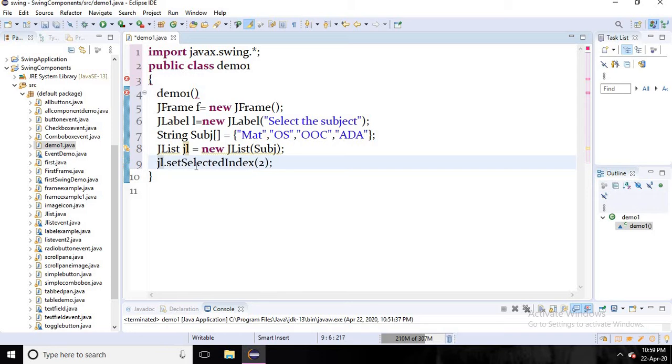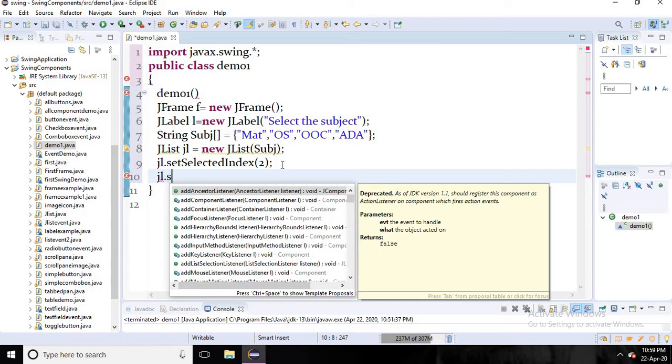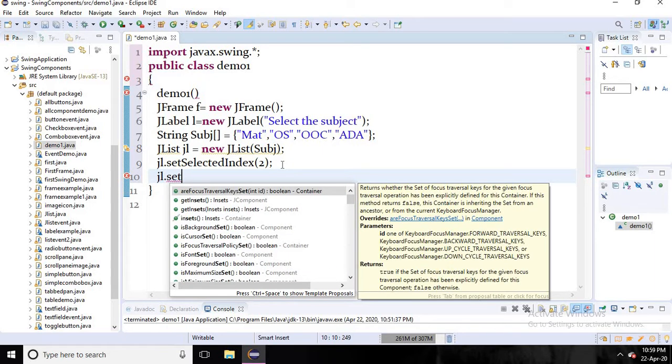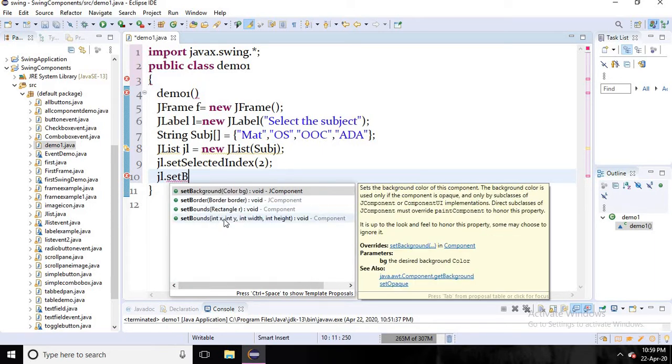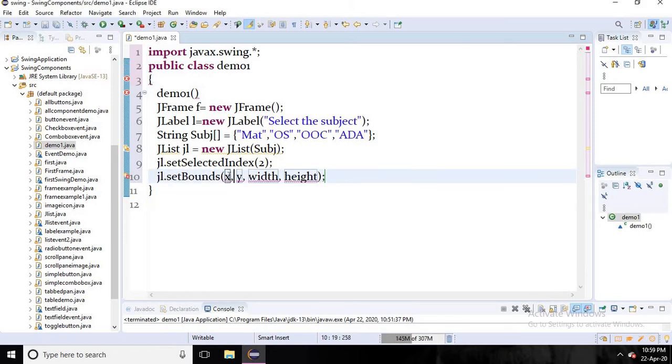So if we want to add any of the properties, first we have to refer to the component to which we are adding the properties, that I have mentioned as jl, and I'm setting where it is supposed to be displayed. setBounds, which we have already discussed. This x refers to the location where I want to display, and I will give some value for width. I will mention how long this needs to be displayed as a list, and the height of that.